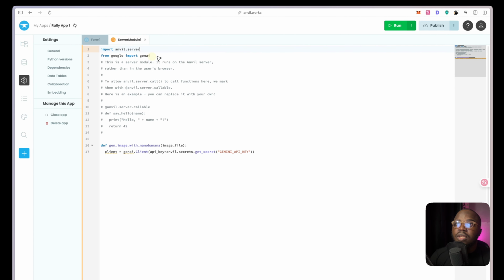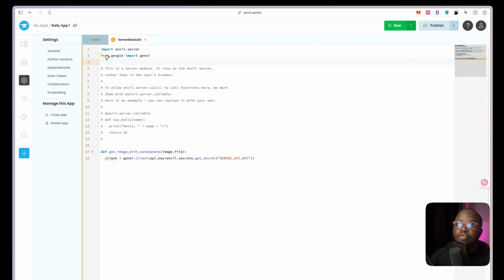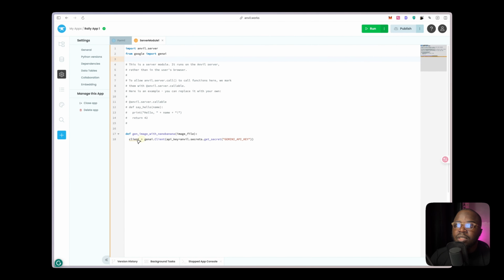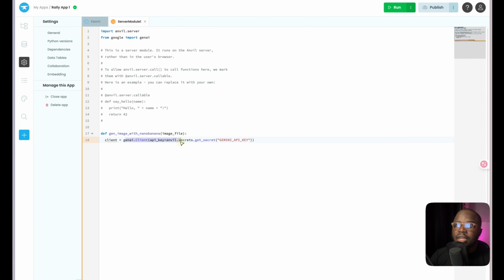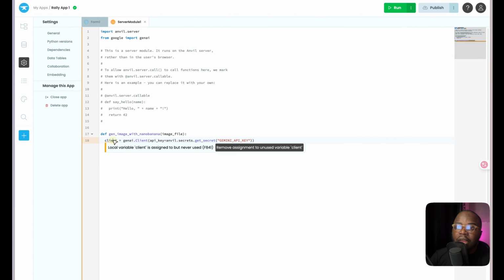So I'm going to import Gen AI from Google. So from Google, import Gen AI, which should fix the squiggly line. So I'm instantiating the generative AI package. I'm calling it client for my use, and it's going to take in the API key. API keys are sensitive data.